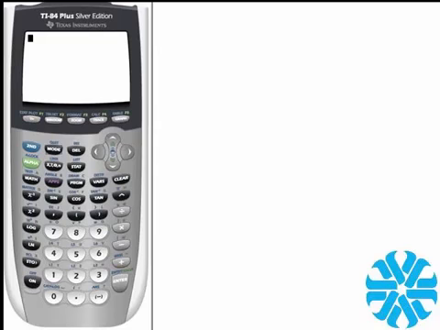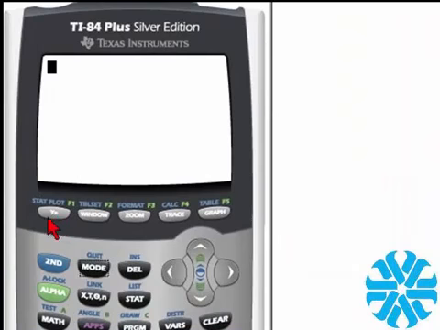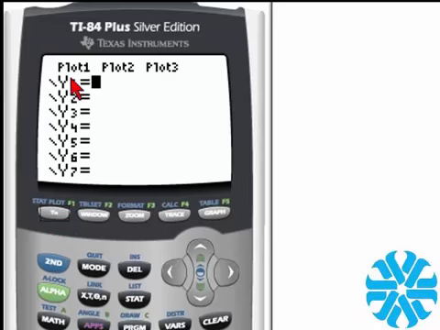So to check to see if the plot option is turned off, we hit the Y equal key right here. So we select that. Now notice here we have plot 1, plot 2, and plot 3. None of them are highlighted, so that means that the plots are turned off.